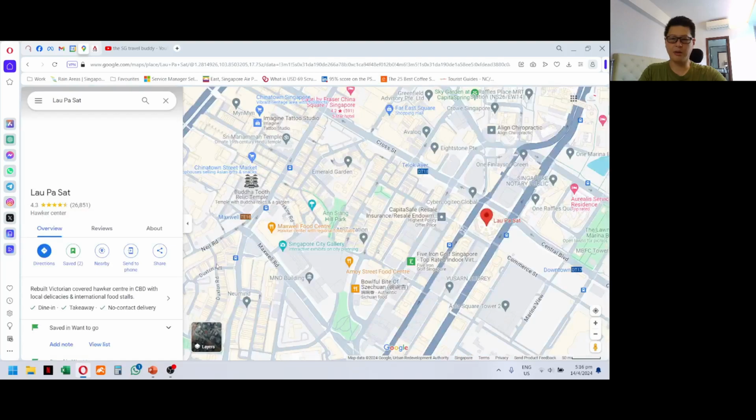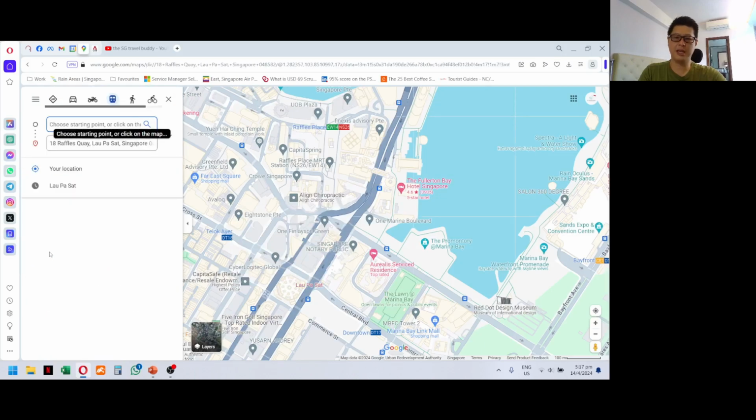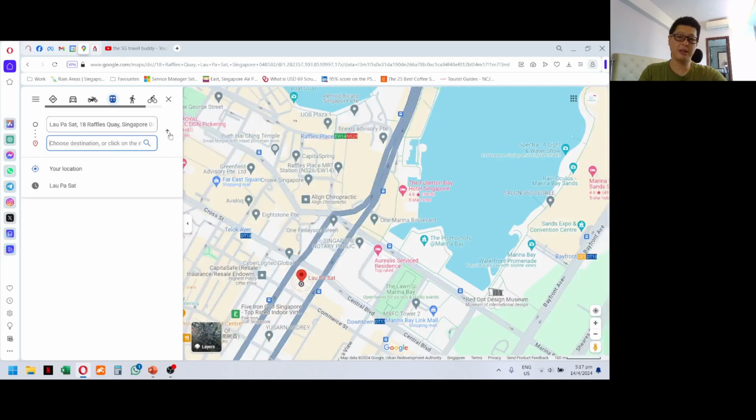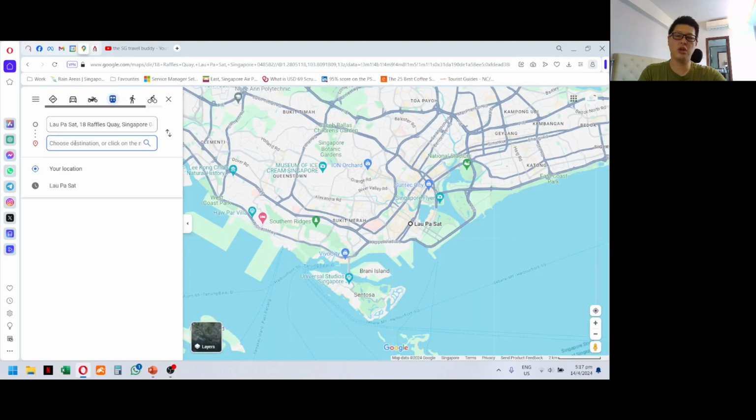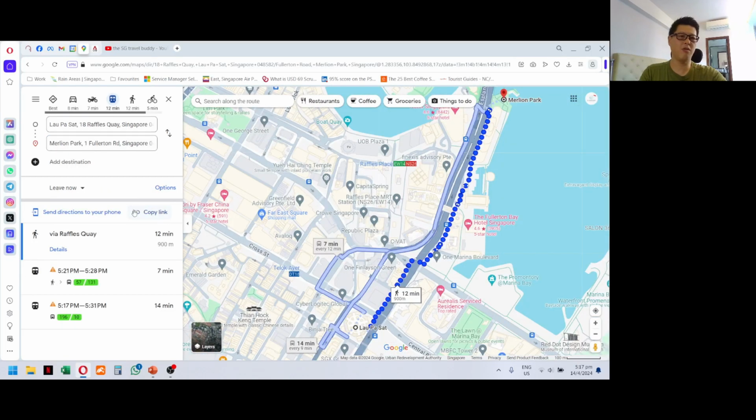Okay, anyway, all right, so what we'll do, okay, is we'll go Lau Pa Sat, and then we go to directions, and you click, okay, you can click up and down, right? So let's say you wanted to start at Lau Pa Sat, okay, which is here, and then you wanted to go to Merlion, okay, and you see there's a few Merlions. One is Merlion Park, and look at that, it does it all for you, and it shows you, okay, it's a 12-minute walk, it'll take 900 meters, right, if you walk like this.